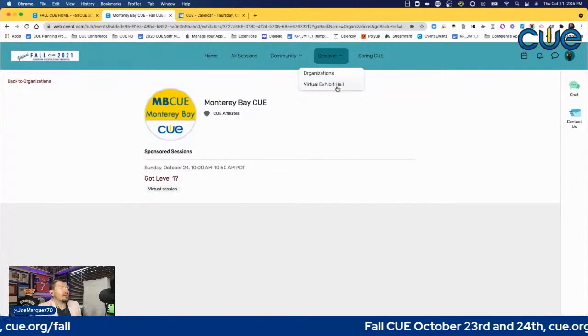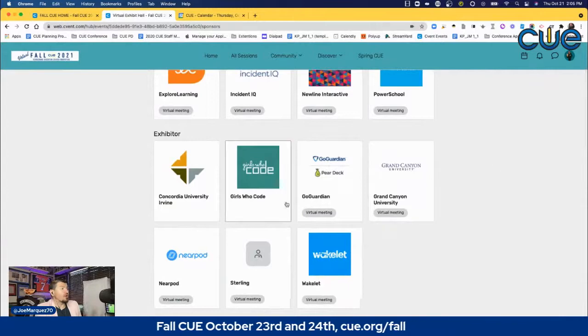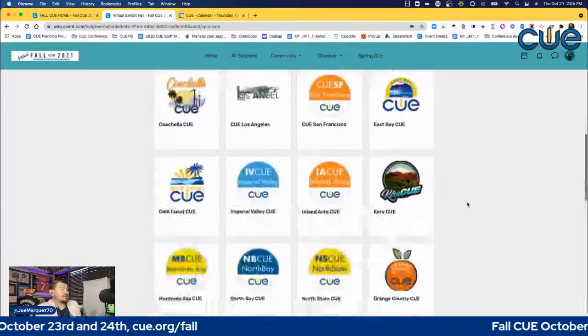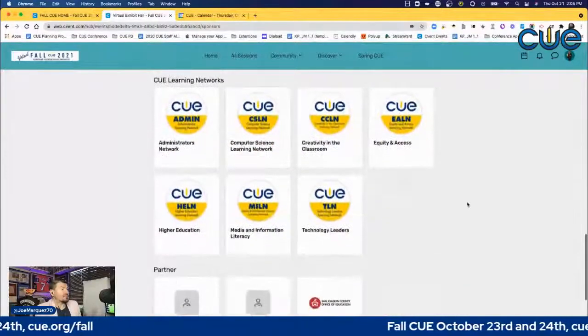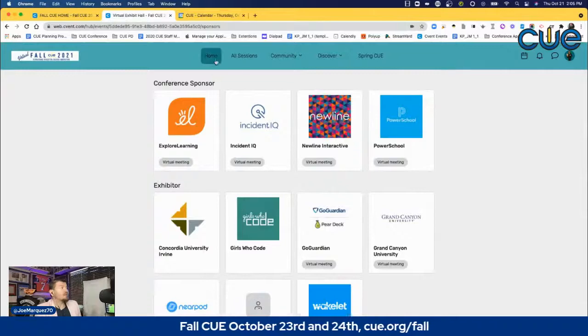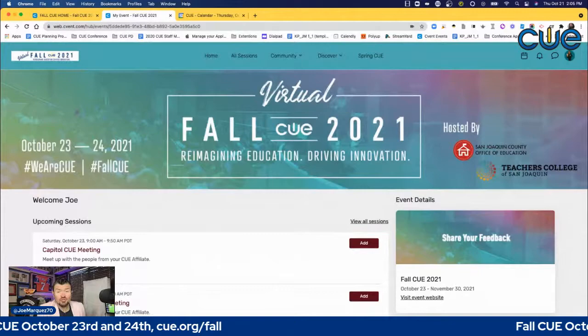You can also come down here and click on Virtual Exhibit Hall, and see all the different amazing exhibitors that are working with Q to put on this event and bring you some of the best and brightest in EdTech going forward. So that right there, in a nutshell, is your Fall Q Attendee Hub dashboard.